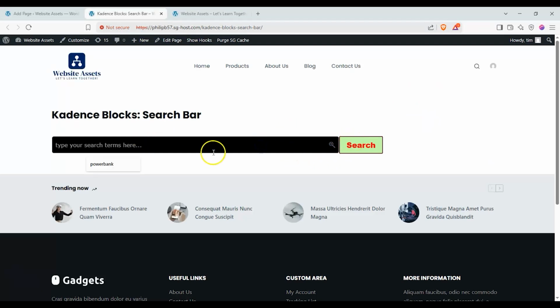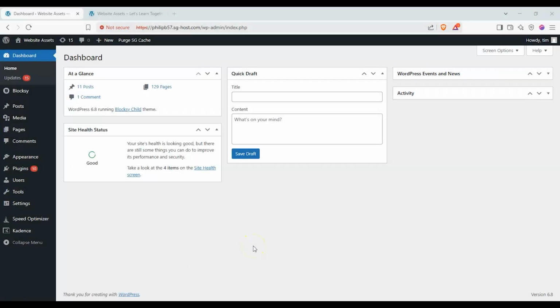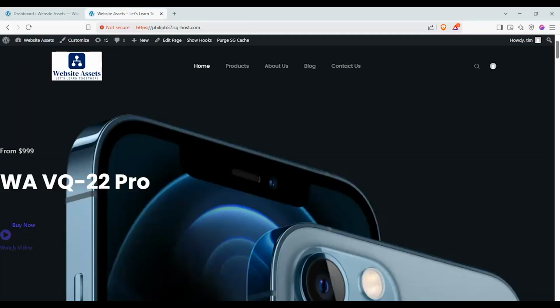In this video, we're going to be taking a look at the search bar block in WordPress Kadence. This is a series of videos taking a look at Kadence's blocks one by one. To get started, let's go ahead and open up a brand new blank page and look at this block on its own. So there's a couple of ways to do that.